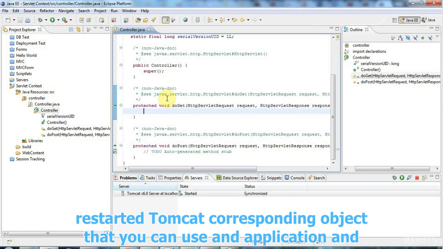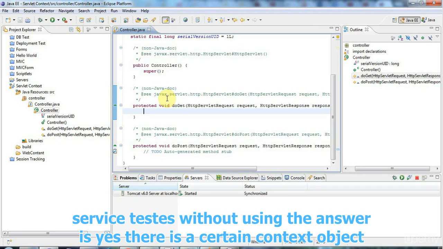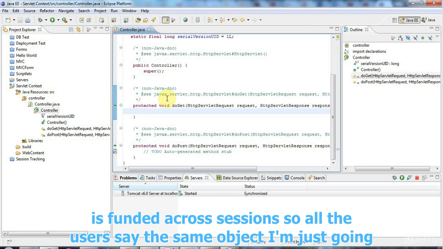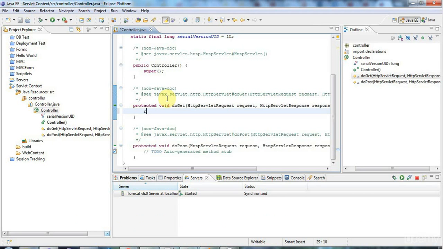And you might wonder if there's a corresponding object, an application-wide object, that you can use in servlets, or that you can use in your JSPs without using beans. And the answer is yes. There is a servlet context object that is valid across sessions, so all the users see the same object. And we're just going to take a quick look at that, just a quick example.